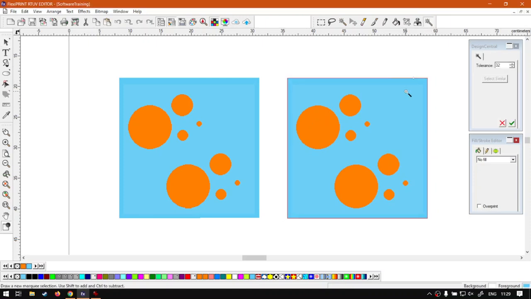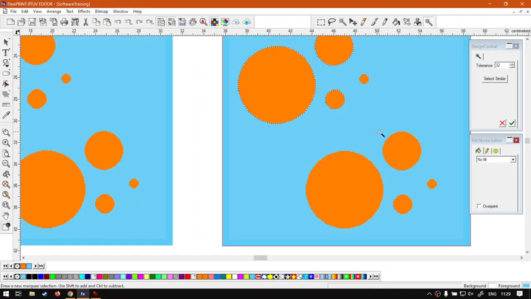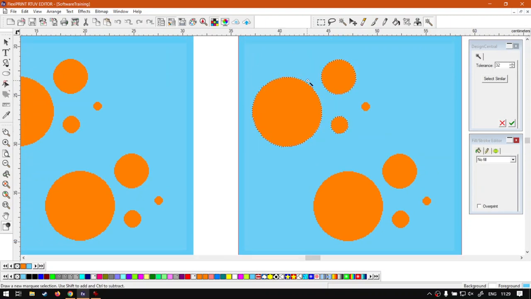Then there's a few other options which is good to look at, like the select similar. So let's say I select this orange shape. Now I could manually keep shift in and click on the next one, click on the next one till I get all the similar colors. But that can take a lot of time depending on the amount of information and detail in your bitmap.